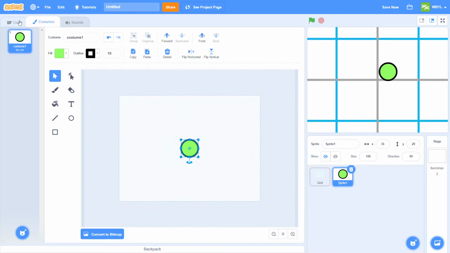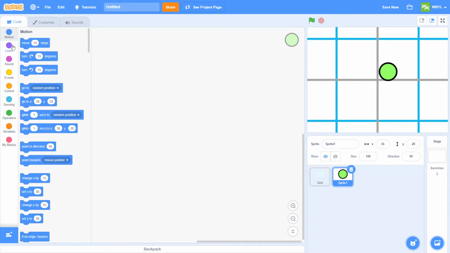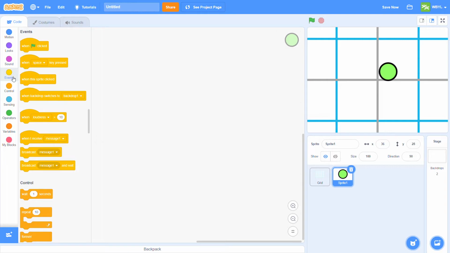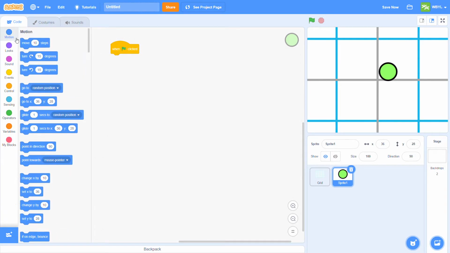Then we're going to go back to code. We're going to do just what we did before. You're going to click on events, when green flag clicked, motion, we're going to go to X 0, Y 0. So now click the green flag. There we go, starting nice and in the center there.